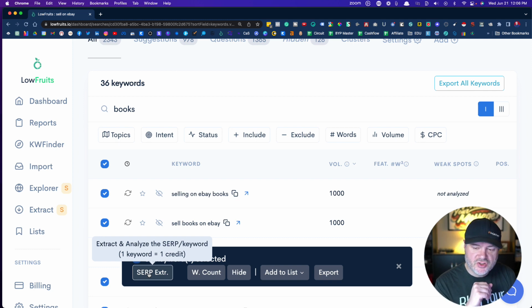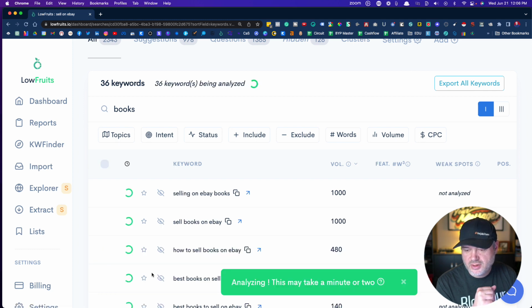But we're going to hit this extract, do the SERP, which is search engine result pages. It's going to go analyze the top 10 results for every one of these 36 keywords and show me which ones are easy competition keywords. See if we get anything out of that. Now it's going to take a little bit, and while it's doing that, let me explain what's going to happen.